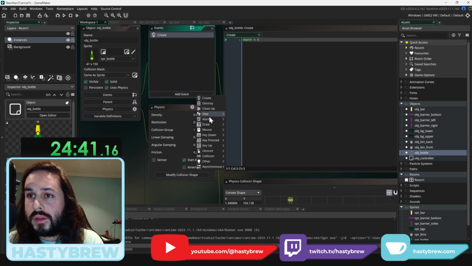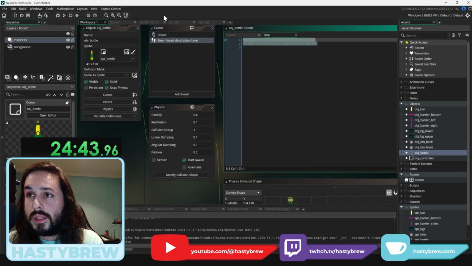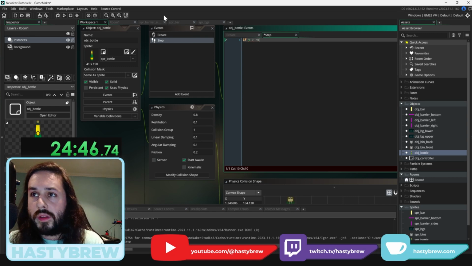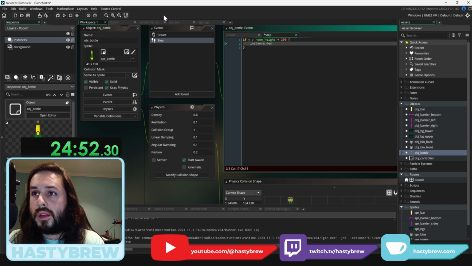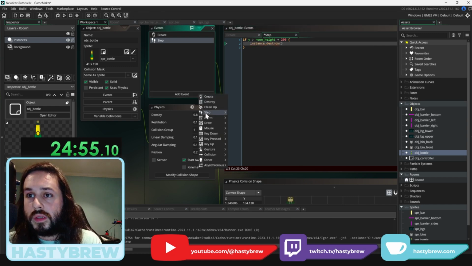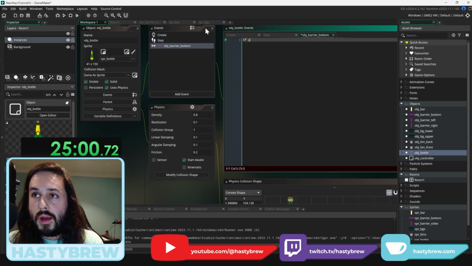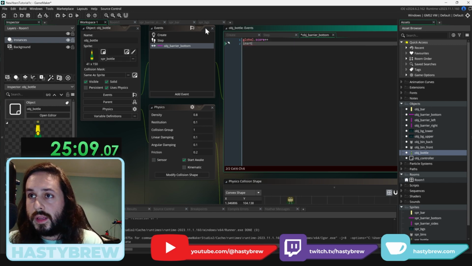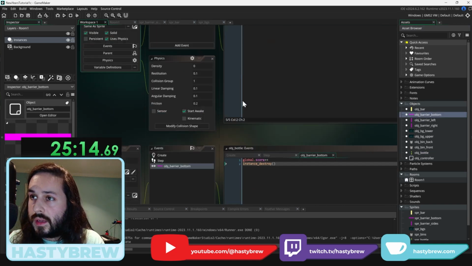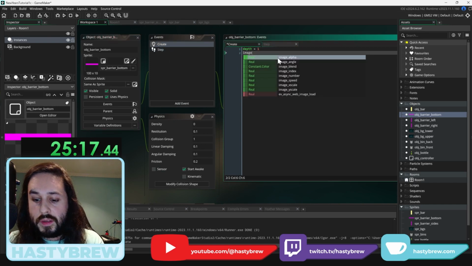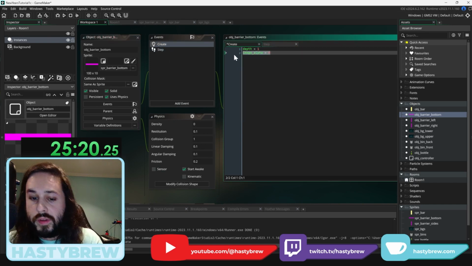Now with this object bottle, we can create a step event: if y is greater than room height plus 200, instance destroy. Then we can also do a collision event with object barrier bottom. Global dot score plus plus, instance destroy. Okay. Then while we're here, I think we might as well drop out the alpha in these. So image alpha equals 0 on everything that's a barrier.